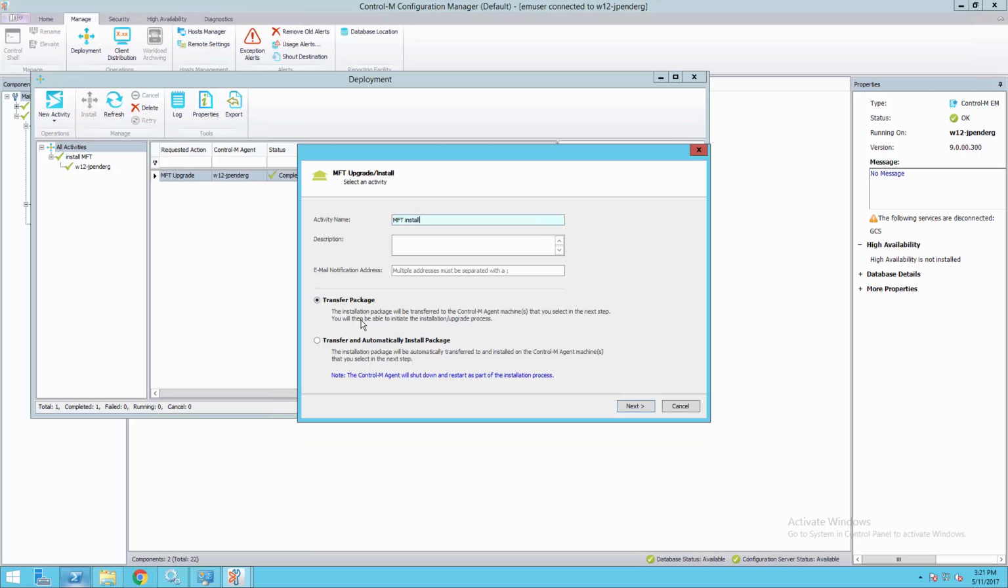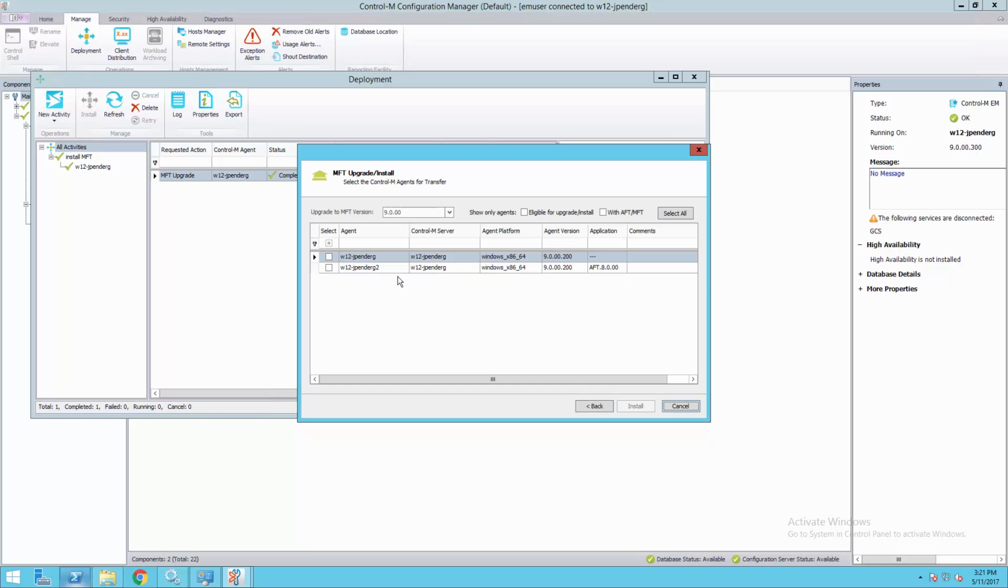It'll do it. So you have two choices, transfer, and automatically install. We want to go ahead and install it. If you needed to transfer it now and then install it after hours, you could do it that way. We're just going to do it in one step. Now, the agents that show up in this list are the agents that are eligible for MFT, Managed File Transfer, to be installed on them. So we're going to select both of them and do the install.